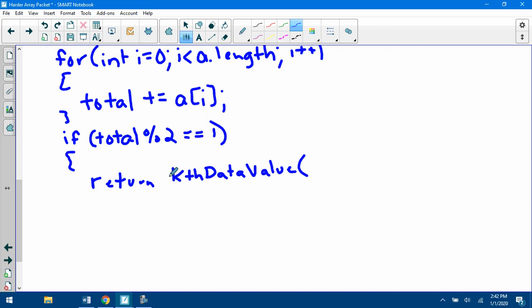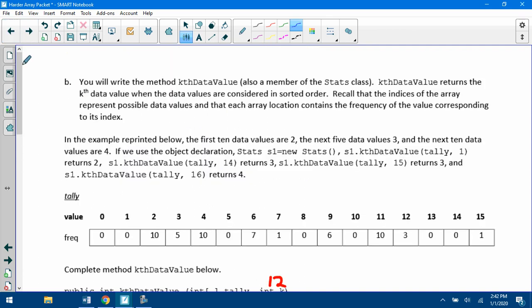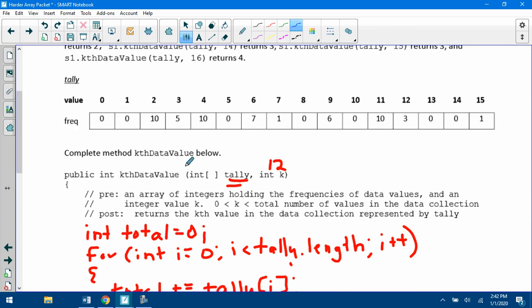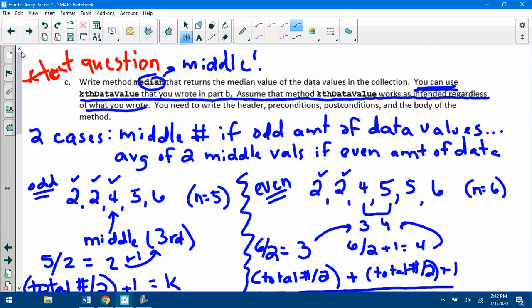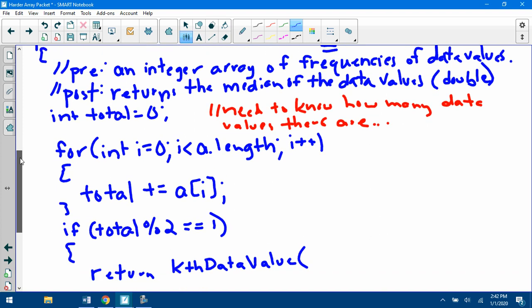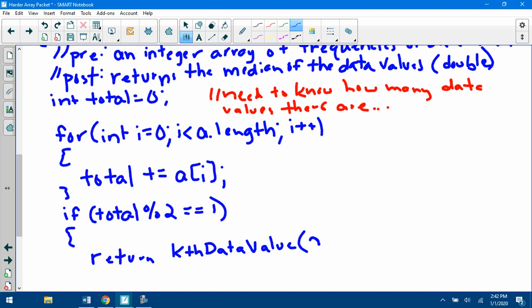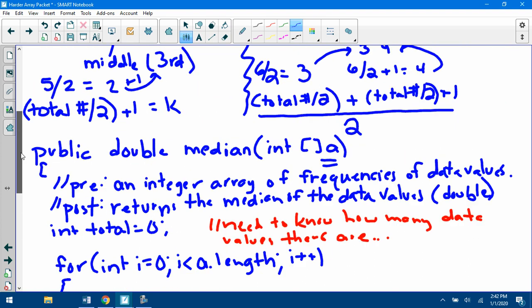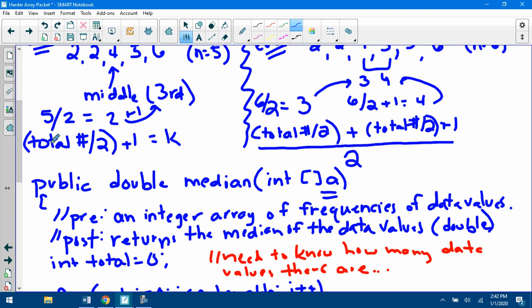Why don't I need an S1 dot? Because kth data value is in the same class, the stats class, as median. Let's go back and look at what kth data value is supposed to be given: an array and the number of the data value I was looking for. What's my array called here? It's called A, because that's what I chose to call it. And the data value I want is what I figured out in my hierarchy chart up here: the total number of elements divided by 2 plus 1.